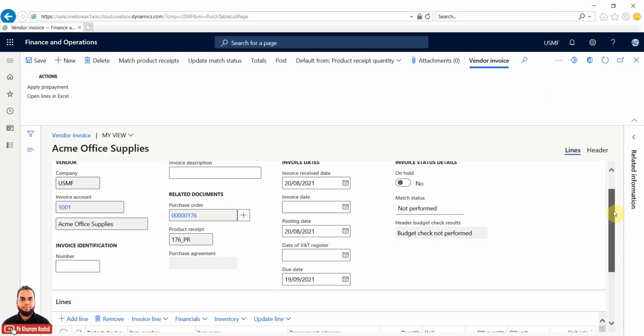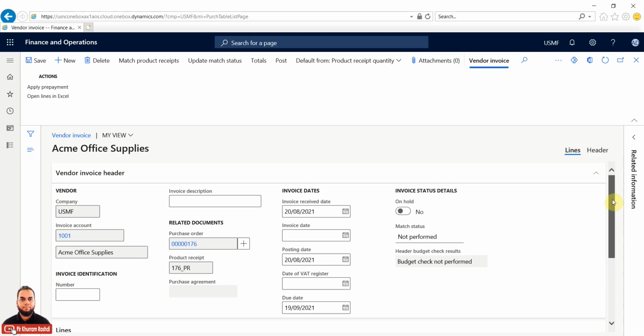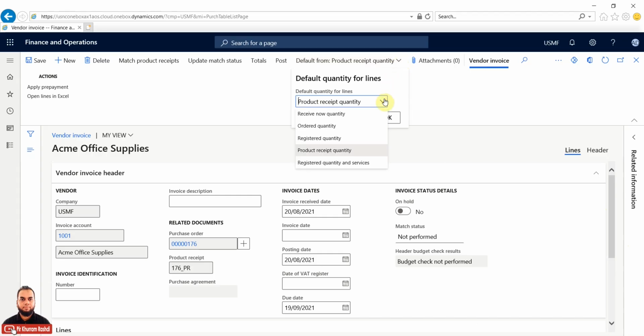So now in here you can see the product receipt number is defaulted, and also we need to check here the quantity that is defaulted from product receipt quantity, means whatever the product receipt has already been posted, so the quantity in invoice should be defaulted from that document, which is correct practice here.